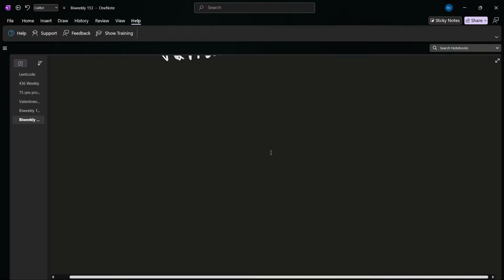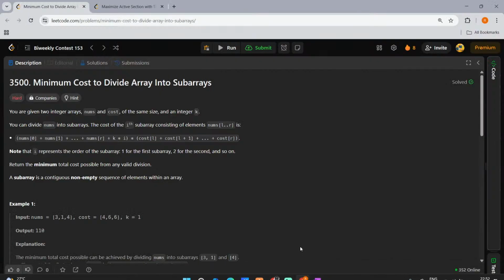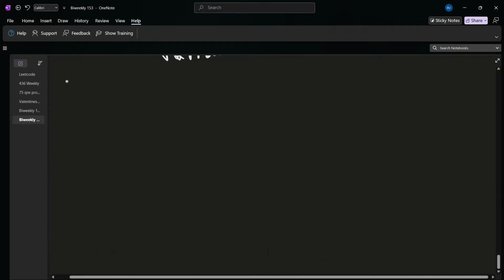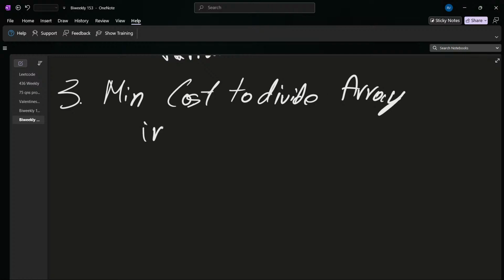Now, minimum cost to divide array into subarrays. Third question, min cost to divide array into subarrays.